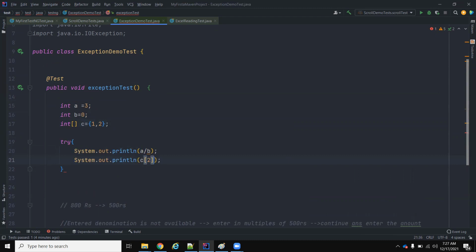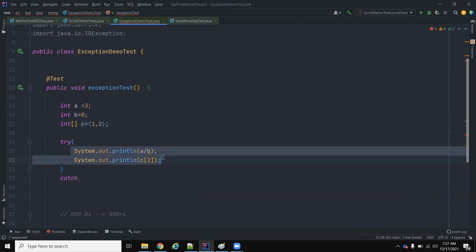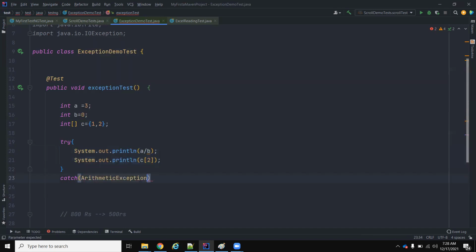c of 2. Now I have written two statements inside my try block and both of them can cause exceptions, correct? So what are those two exceptions? Arithmetic exception, and array index out of bound.